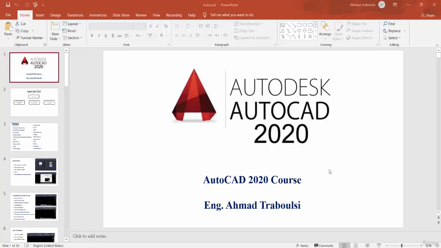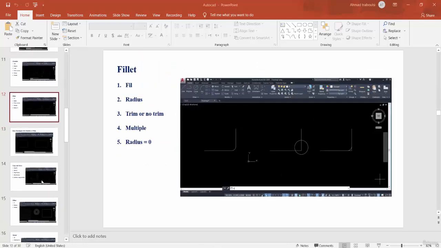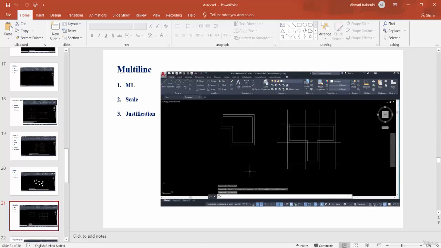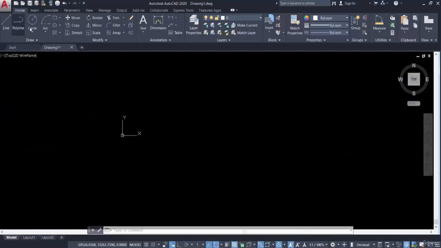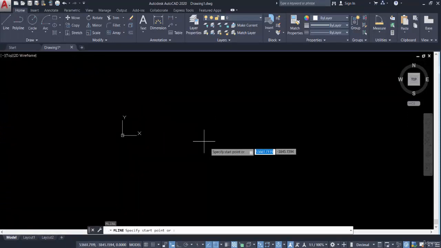Now in this lecture we need to learn a very important and more advanced command in AutoCAD. Okay, so let's go to slide 21. We need to learn now the multiline command. So if we go to AutoCAD and we press ML, we can get the multiline option.